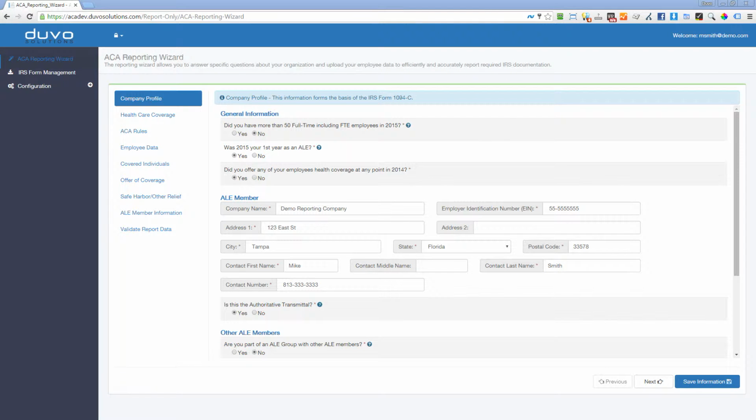We designed our ACA reporting software so that it is flexible and easy to use for any size company, and no matter what type of business you have. The software calculates and completes all applicable sections of the 1094, 1095 IRS forms and electronically submits the forms to the IRS for you. Let's get started.